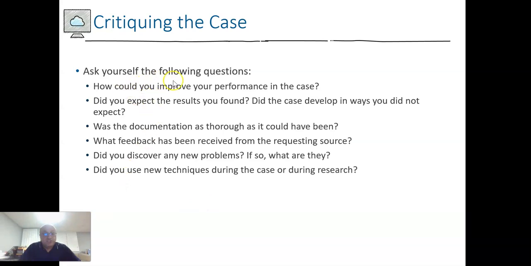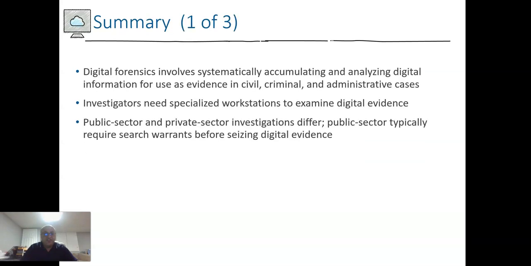Critiquing the case. Ask yourself: how can I improve my performance? Did you get the results you expected? What could the documentation have been throughout? What feedback has been received from requesting sources? Did you discover any new problems? Did you use any techniques during the case, during the search, and so on? These are the kinds of things to consider.